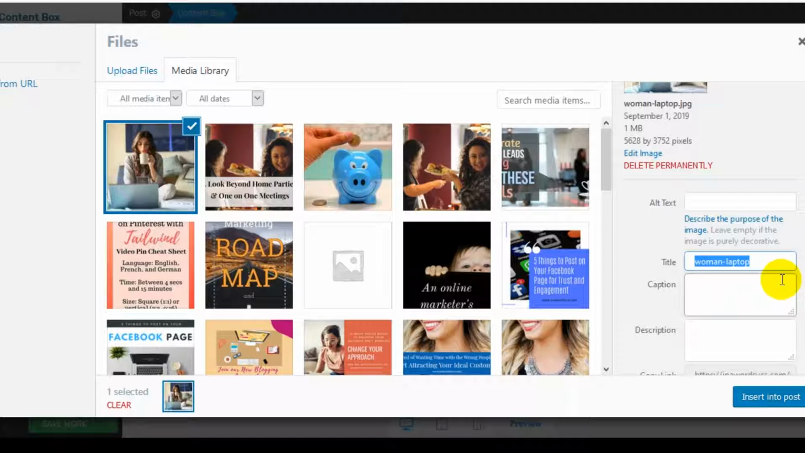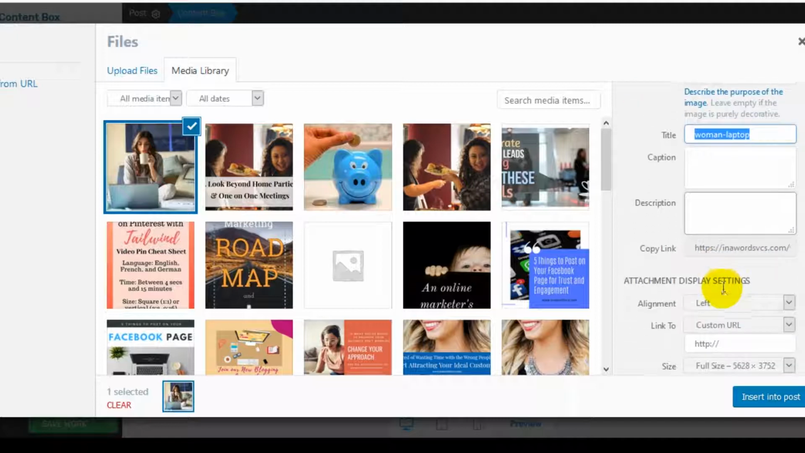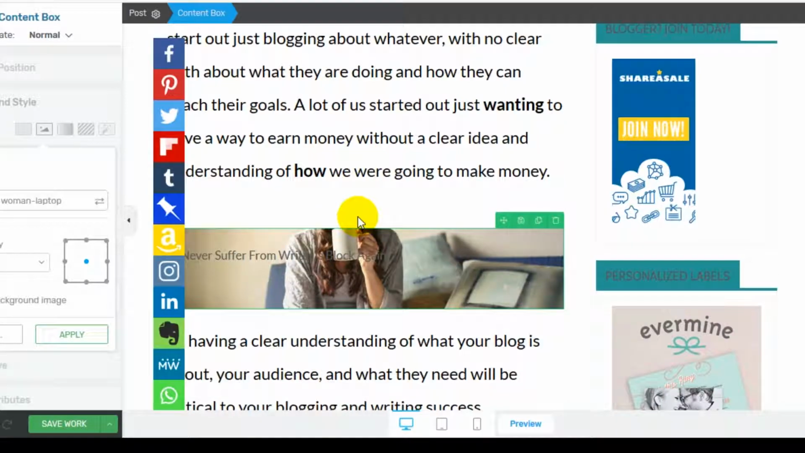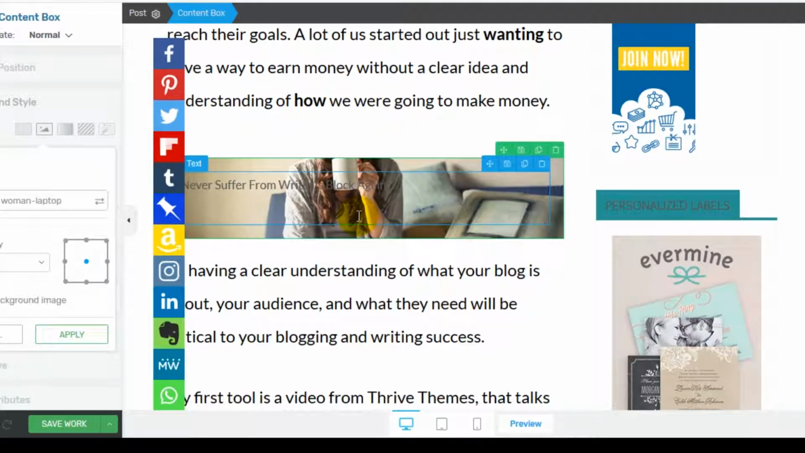Now I titled this image "woman laptop" when I saved it to my computer. However, you probably want to name it the name of your article. You want to make sure that this image is associated with your article. And then you might want to also add a description. I'm not going to do all of that right now just for the sake of time, but I'll come back later and do that.